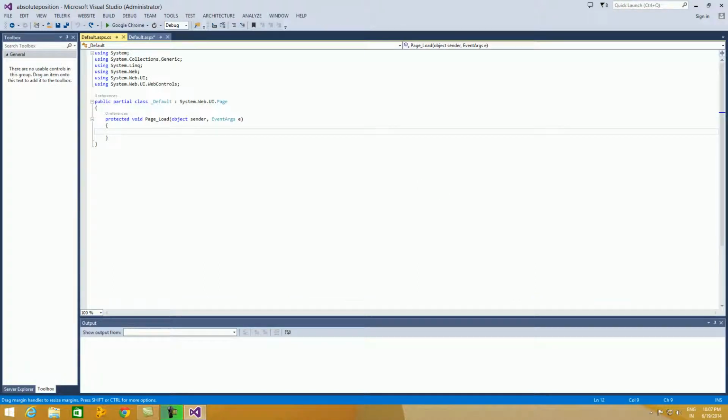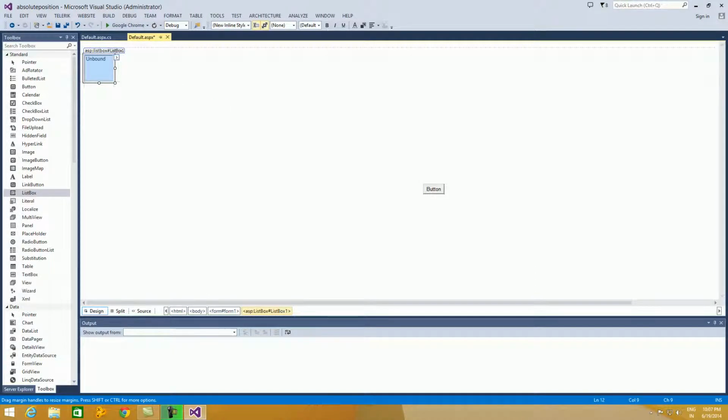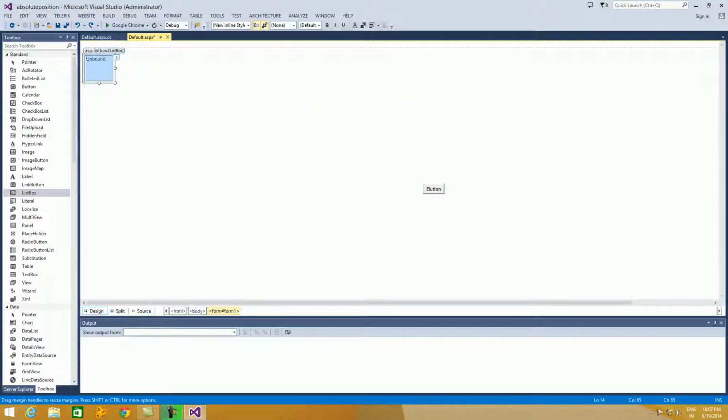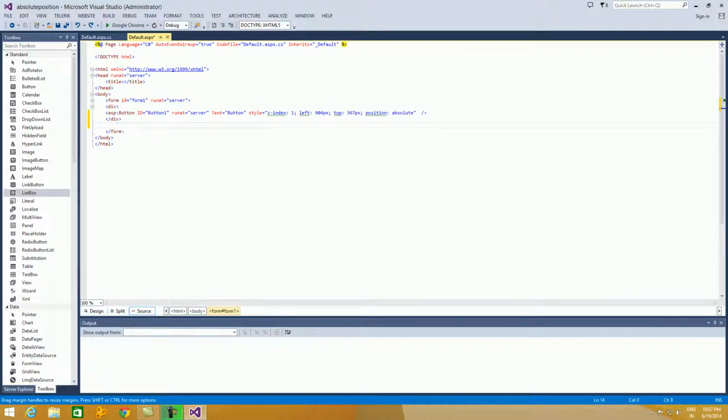So hold this ribbon properly. There is a problem with the mouse. If I am trying to move, it is not moving properly. Go to the source mode. So it has moved the list box out of the div tag. Let us cut it and move it inside the div tag. You can put it anywhere, no problem, but I will assemble all the controls inside the div tag.